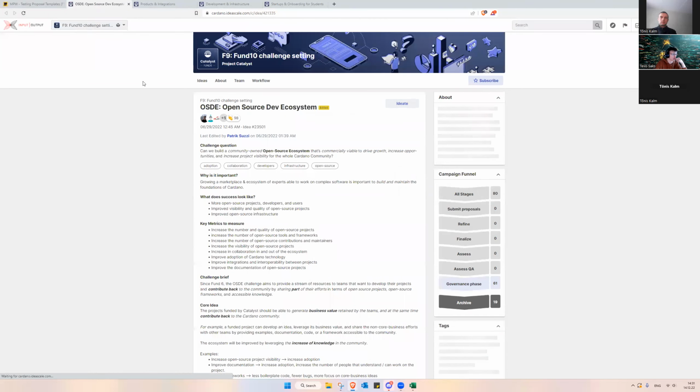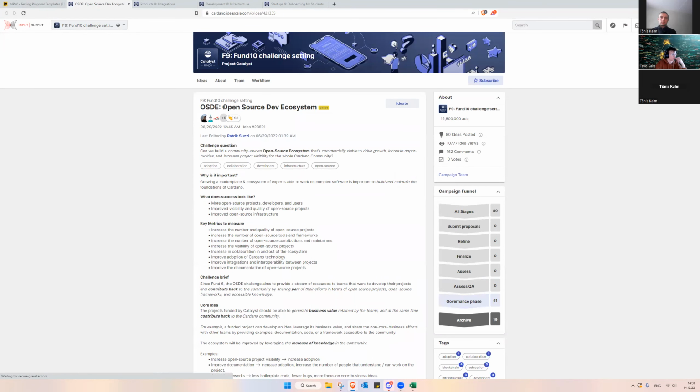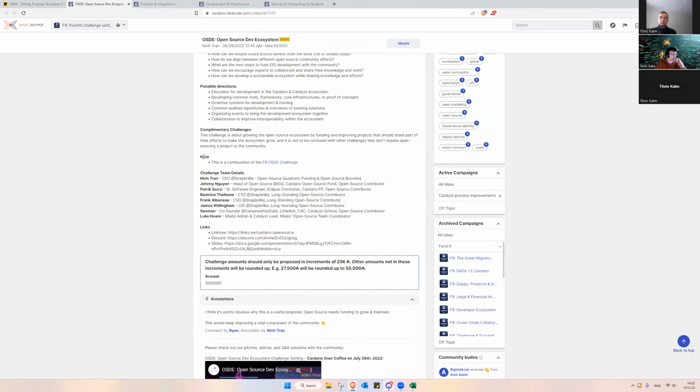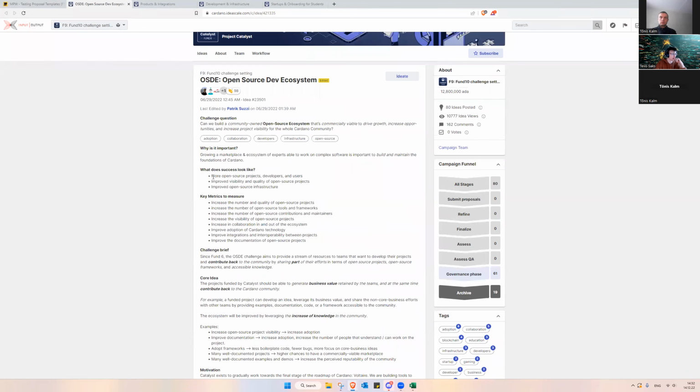Rather a social infrastructure. Open source developer ecosystem. Can we build a community-owned open source ecosystem, commercially viable, to drive growth, increase opportunities, and increase project visibility for the whole Cardano community? Yes, we can do stuff here, I guess. Increase the number of quality.